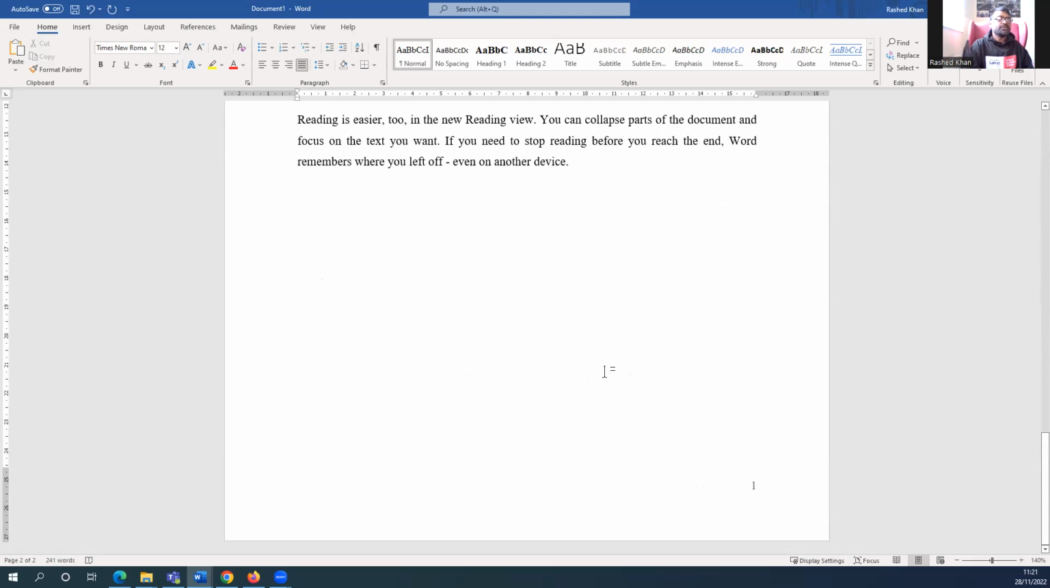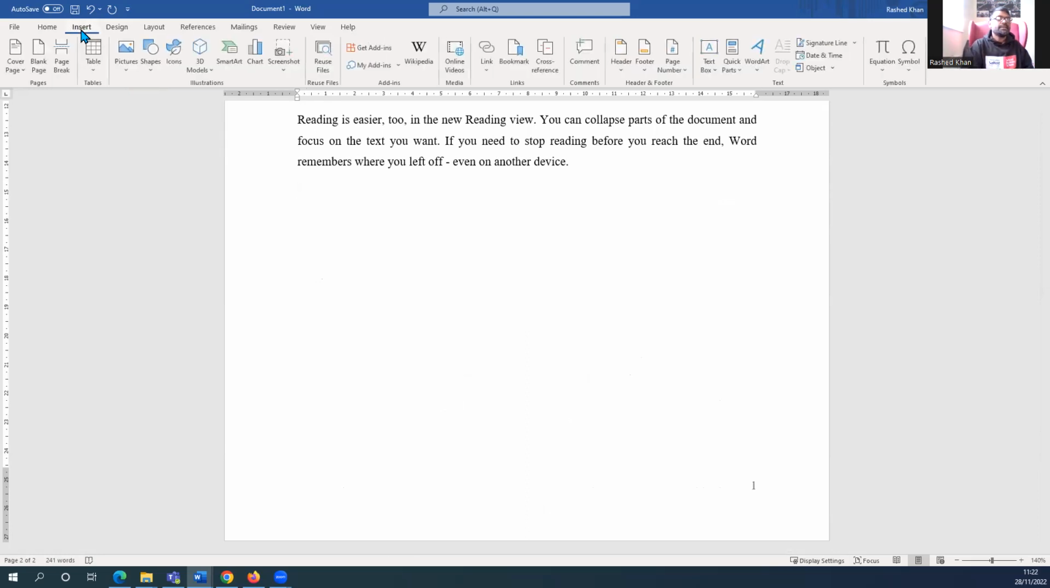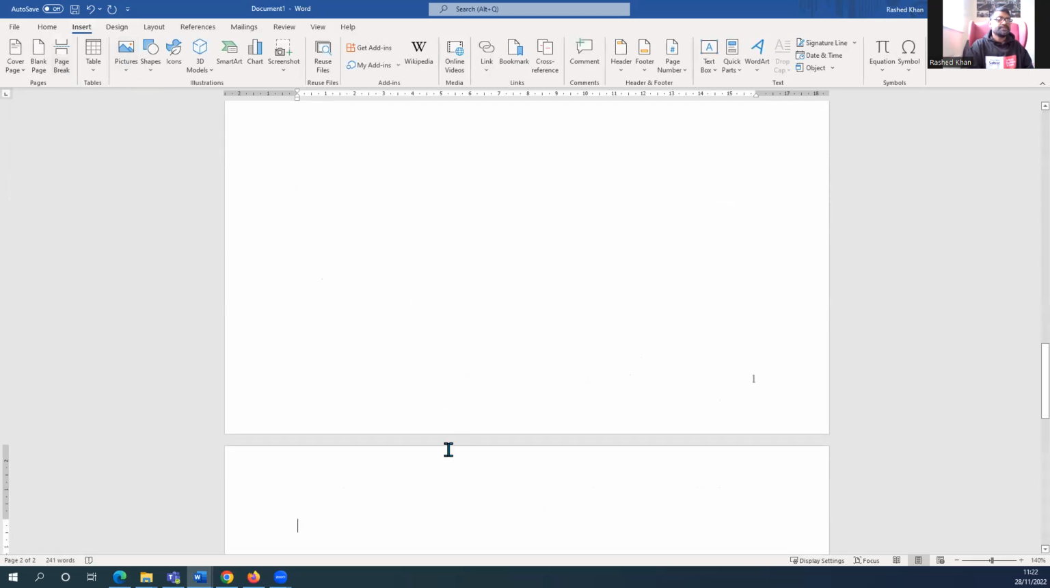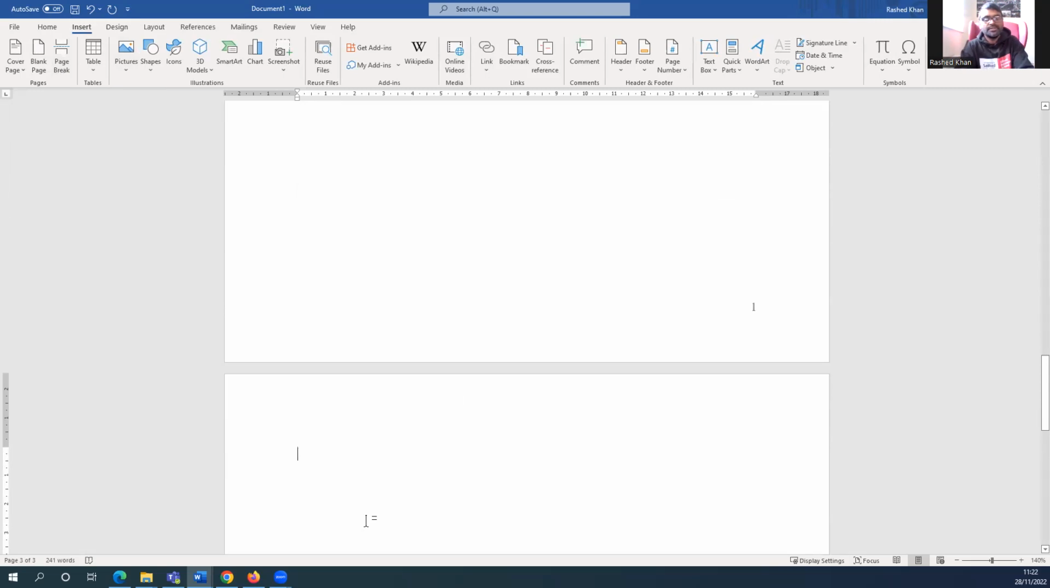Now, the next pages will be content pages. So it can be one, two, or three pages, up to you. Not up to you, up to the report. Now, what I'll do, I'll give a page break. So the next page is table of content.